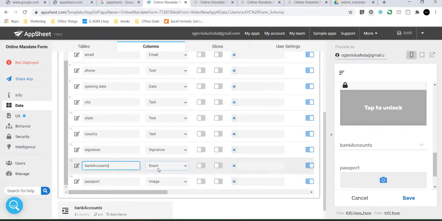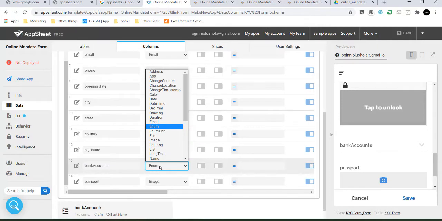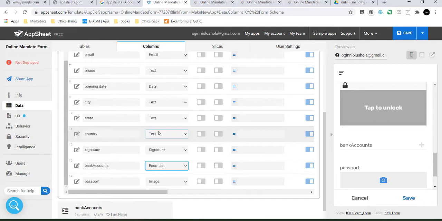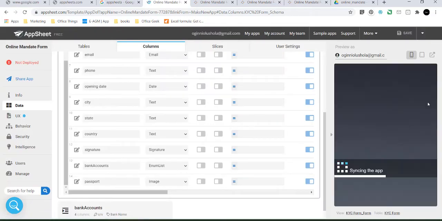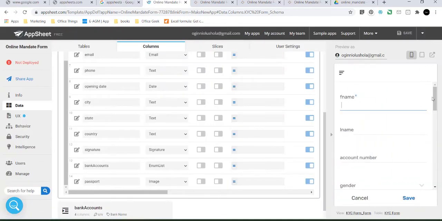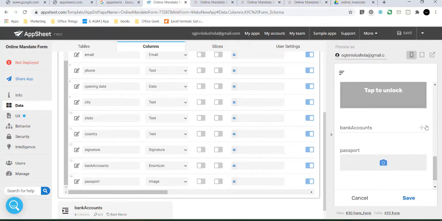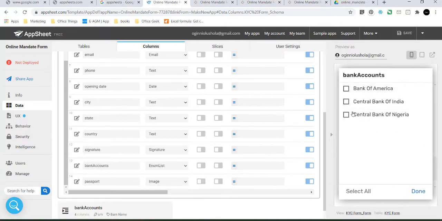and if you remember, I told you enums pick one out of your list, but enum list can pick multiple out of your list. So I'm going to change it to enum list. That's one part done. And if I save it so you see what I'm talking about, click on save. It's reloading. It's reloaded. And if I click on this, you can see I can check multiple.